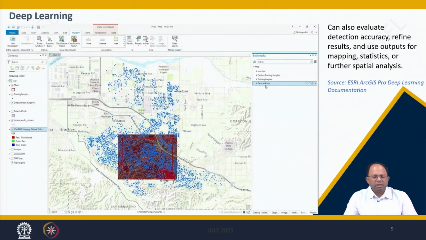As you can see, after the predictions, these are the points where we have found the swimming pools. This shows us the number of swimming pools and also the polygons of swimming pools, or the total area. We can compute how much volume of water is required to fill up those swimming pools. A lot of analysis could be done. We can also evaluate detection accuracy, refine results, and use outputs for mapping or perform other statistics or further spatial analysis as well. So this is one application of deep learning, but it's not only done step by step.